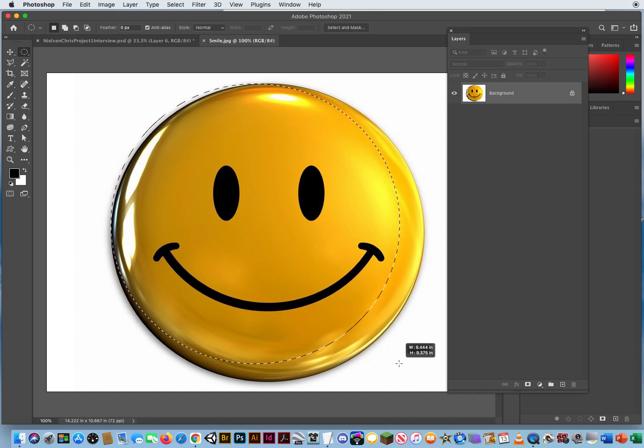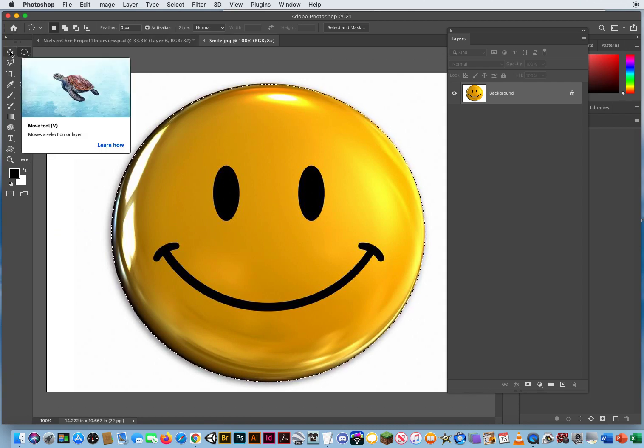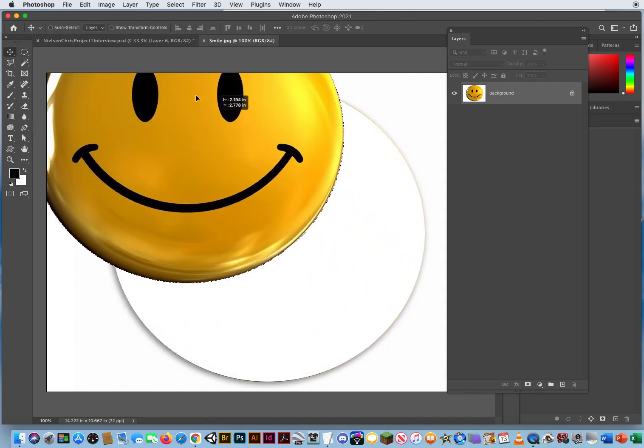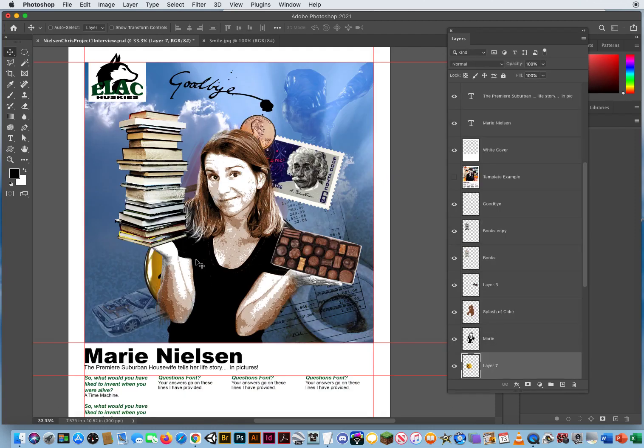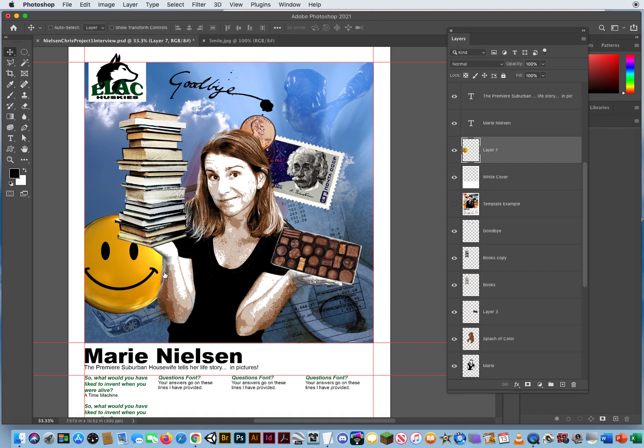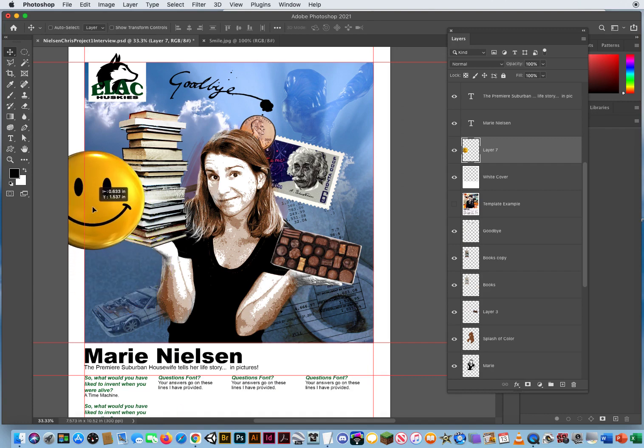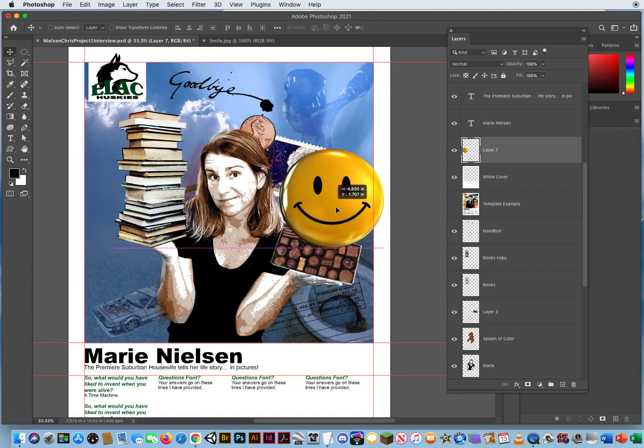Let go of just my space bar and continue to resize that elliptical marquee right there. Space bar to move. Now I can switch to the Move tool, drag it up, drop it in. And like I said, if you want something breaking the border, lift that layer above the white cover. And now it will break out of that border.